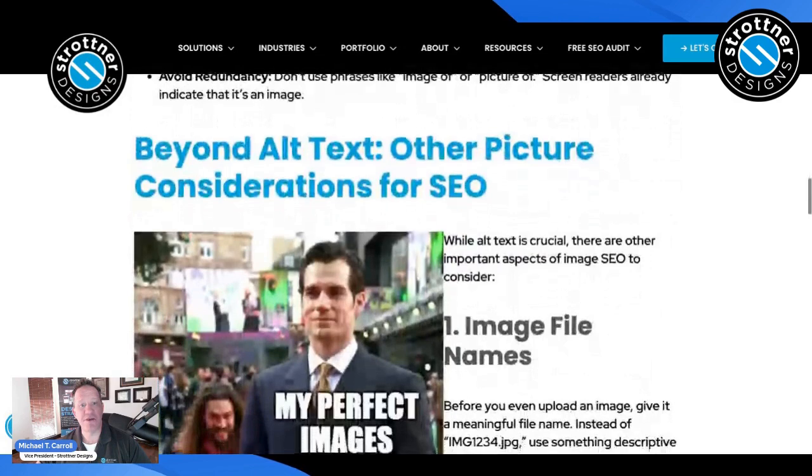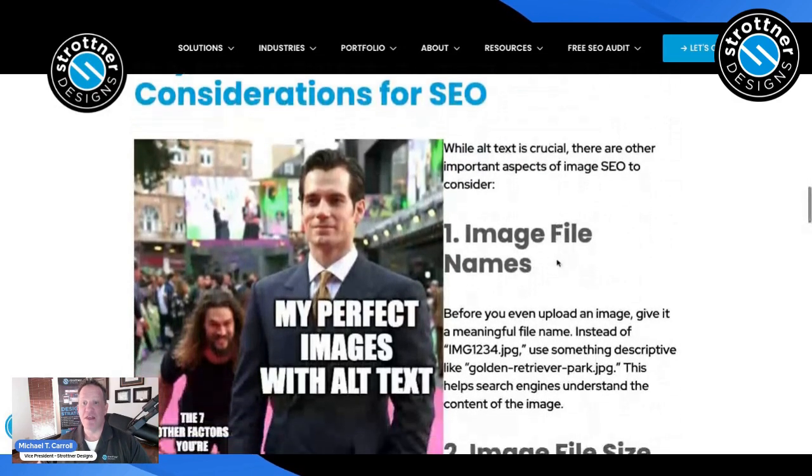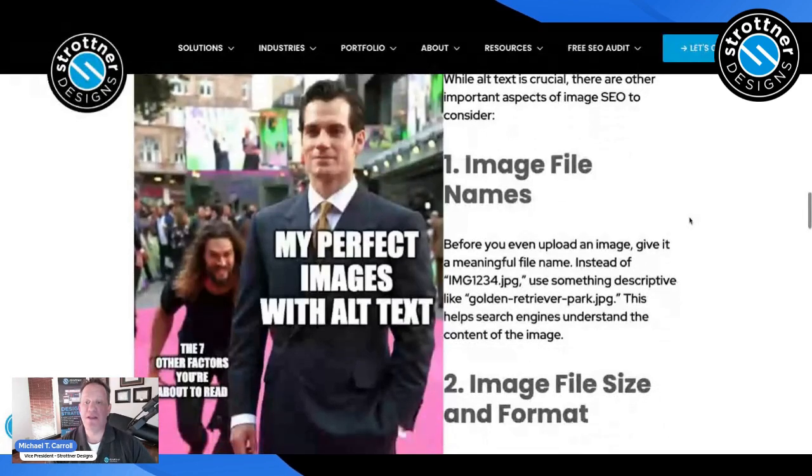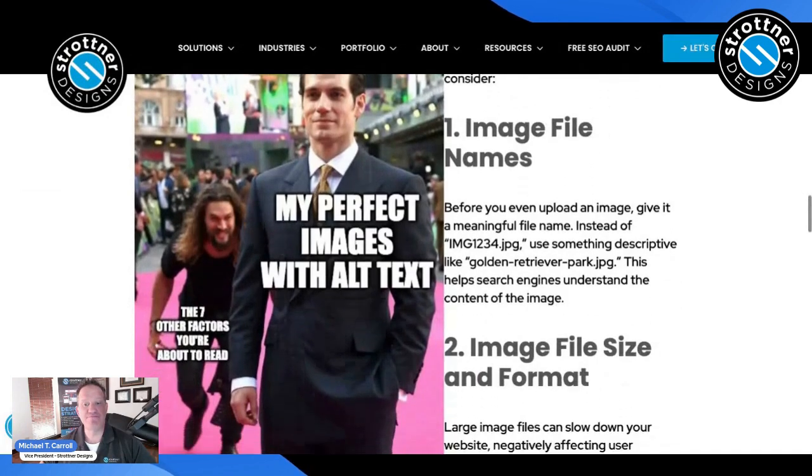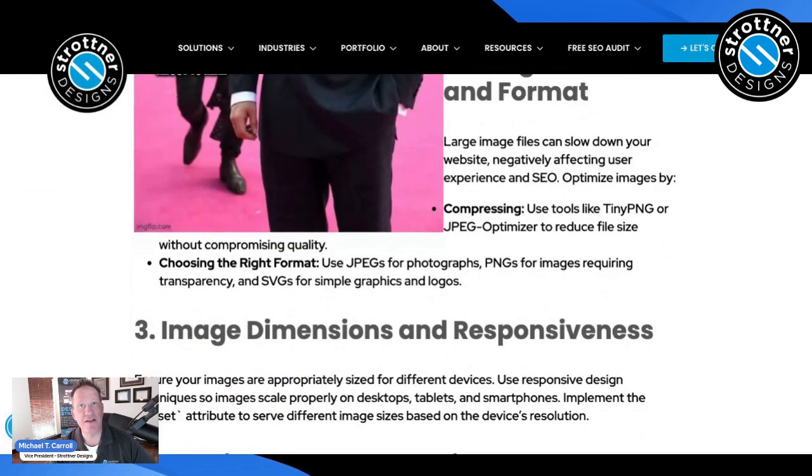Now, beyond alt text, other picture considerations for SEO. Think about your image file name. Before you even upload an image, give it a meaningful file name. Instead of image1234.jpg, use something descriptive like Golden Retriever Park JPEG. This helps search engines understand the content of the image. Image file size and format. Large image files can slow down your website, negatively affecting your user experience and SEO. Optimize images by compressing. Use tools like TinyPNG or JPEG Optimizer to reduce file size without compromising quality. And make sure you choose the right format. Use JPEGs for photographs, PNGs for images requiring transparency, and SVGs for simple graphics and logos.